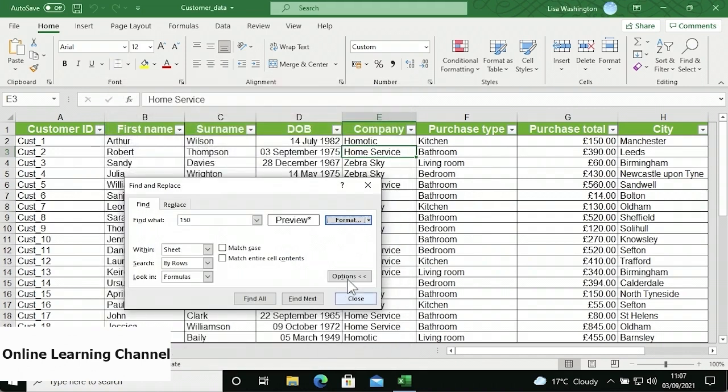From the Find and Replace window, to access more format options, click the Format drop-down, and in the menu are the options to format. Choose a format from a cell selection or to clear the selected Find format. Click Away to close this.